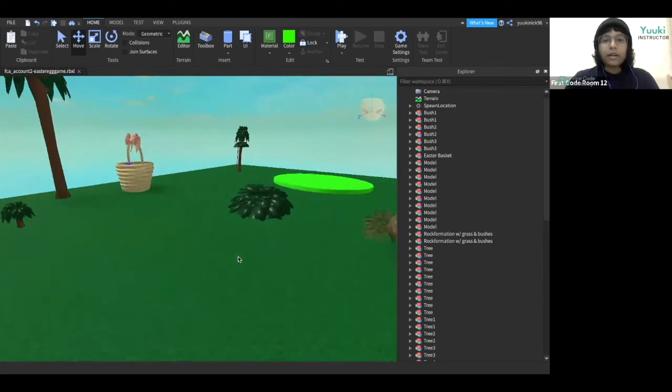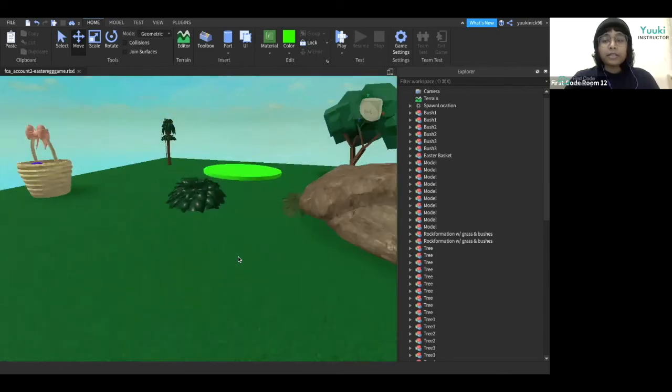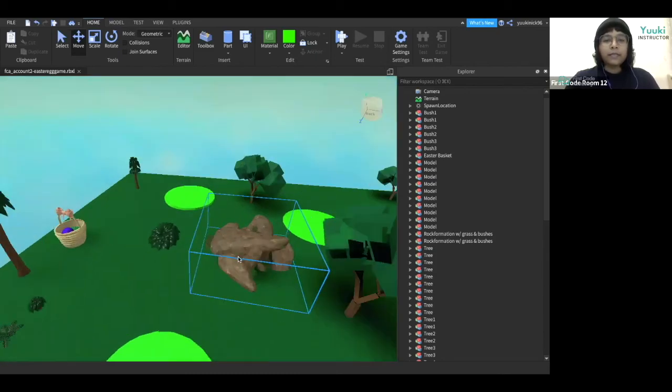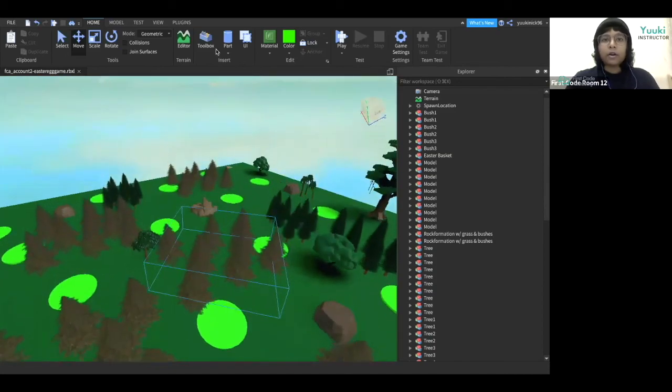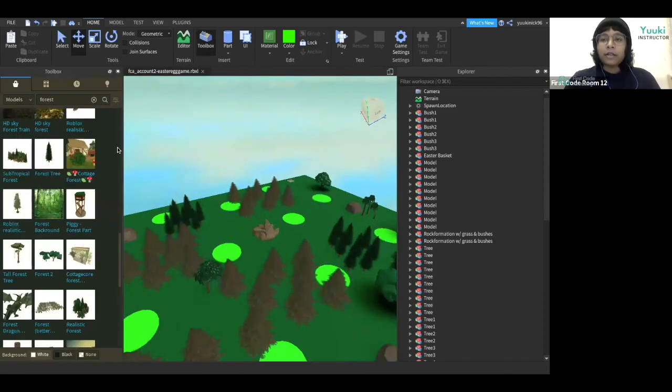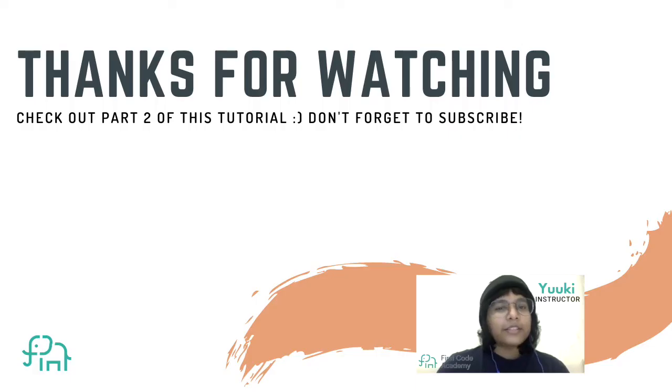So be creative and design your own custom forest for this game by choosing any of the models that are related to a forest. So that's all for today. In the next tutorial, we'll be learning how to code the platforms to change colors and also to make them explosive when they turn red.